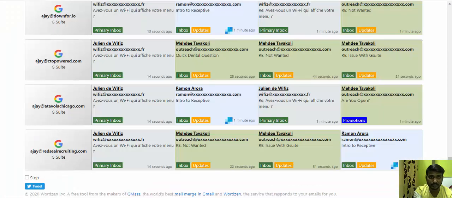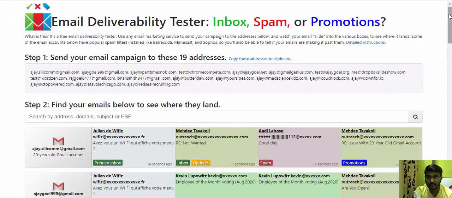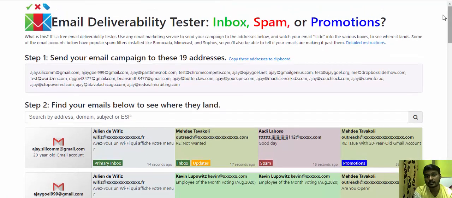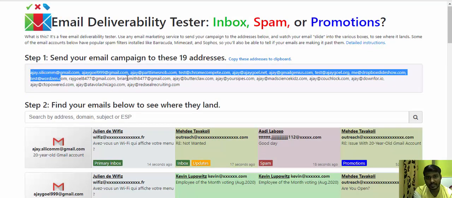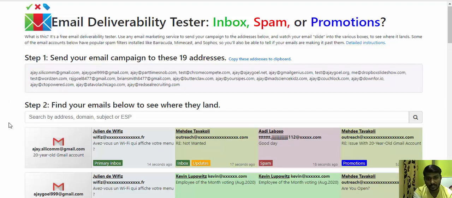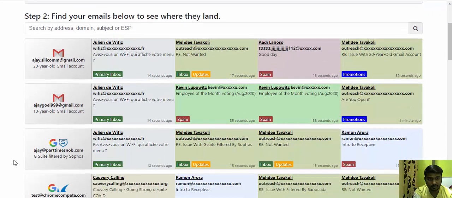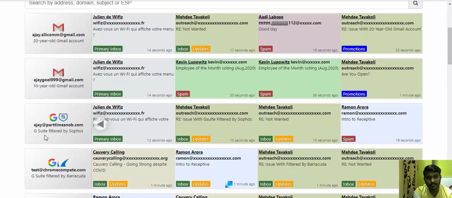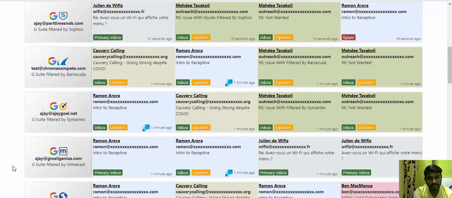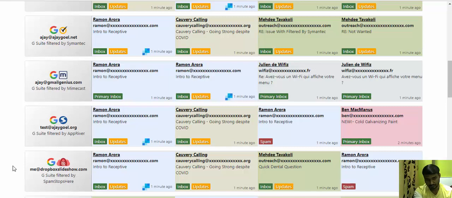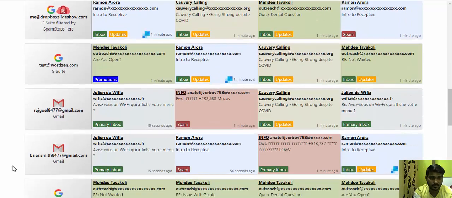So this is the website here. You can send your emails to these email IDs. There are around 19 emails. Some of these are a 20 year old Gmail account and a 10 year old Gmail account, and some are G Suite emails filtered by Sophos, Barracuda, Symantec, and Mimecast. There are various email filter software built into G Suite and Gmail itself.